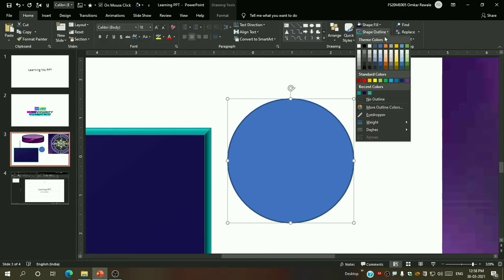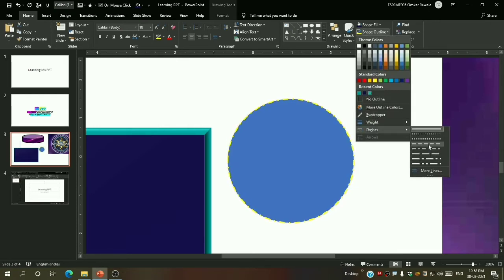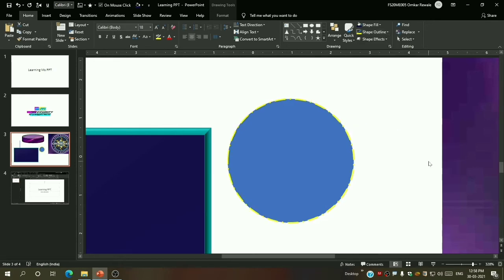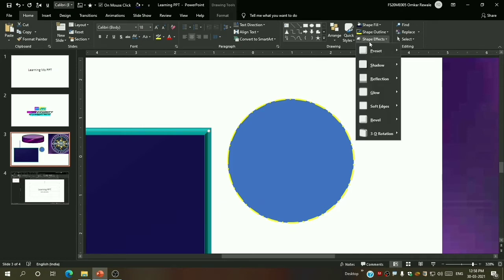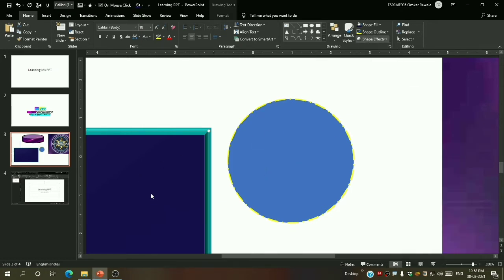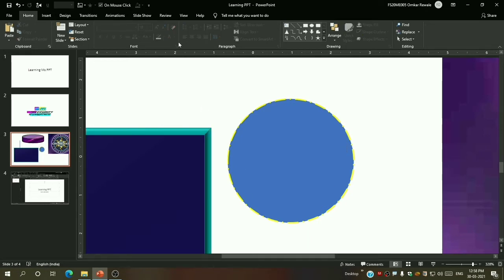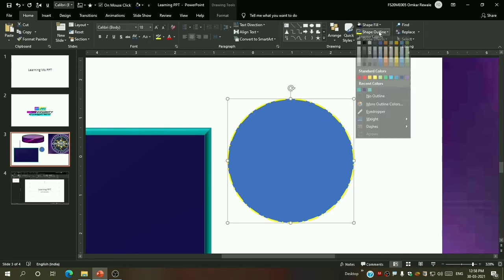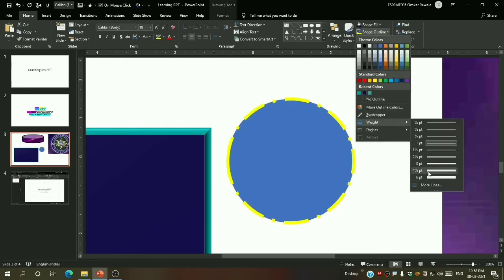Let me again go in shape outline, give it yellow, and in dashes you can see. Well, we were not able to see it over here because we have given it some shape effects. When we give shape effects, these outlines are hidden, so that's why we were not able to see that. But now you can see how the dashes are visible. Again, I can increase its weight. Okay.